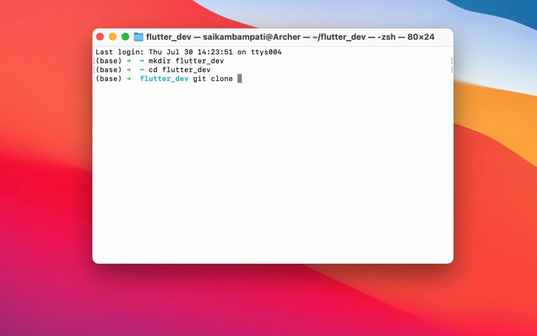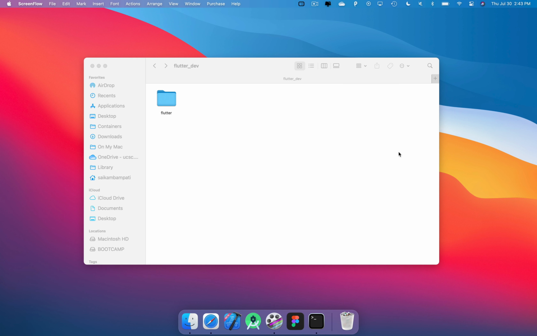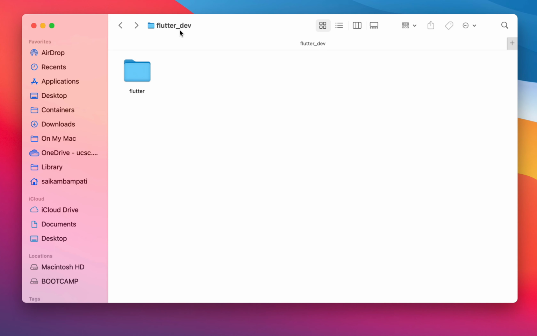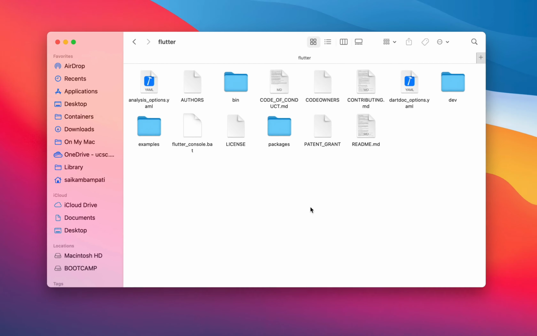You can do this by typing git clone https://github.com/flutter/flutter.git. And this is going to take some time. So after Git has cloned the repository, you should be able to go to the Flutter dev folder we created, and inside you'll find the entire Flutter SDK.